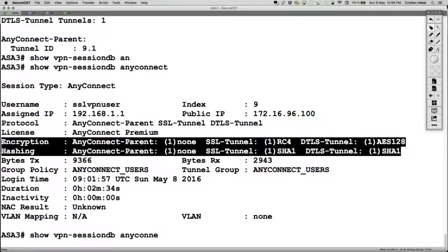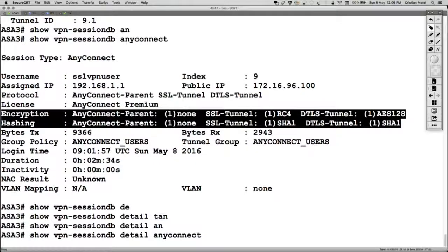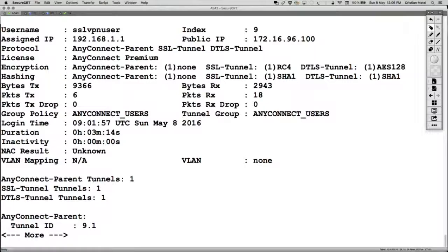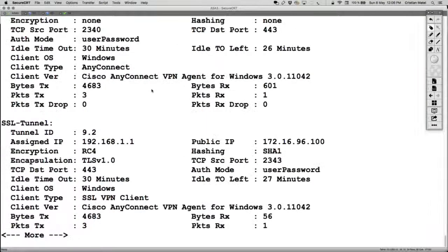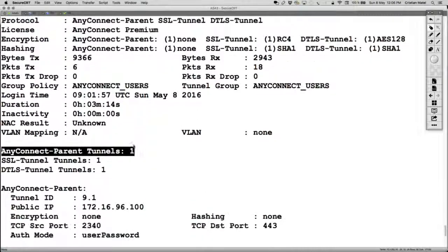Actually, that's the parent tunnel. It's not a discussion, but let's say we speak about that in the CCNP class, what a parent tunnel is and what everything else is. So to keep it simple, as you can see, one TLS tunnel has been established, one DTLS tunnel has been established, and also one AnyConnect parent tunnel. We speak about this in the CCNP class, what each of those tunnels does.